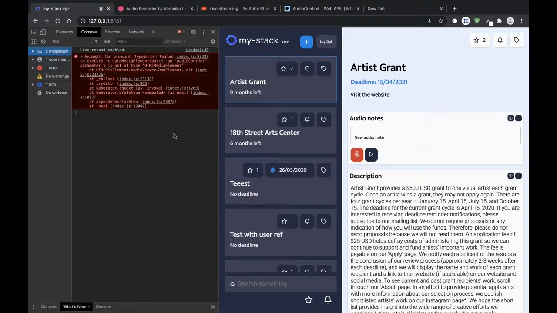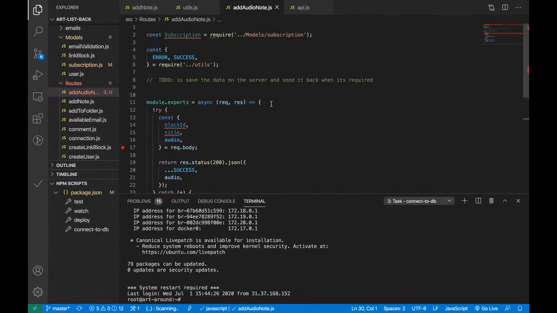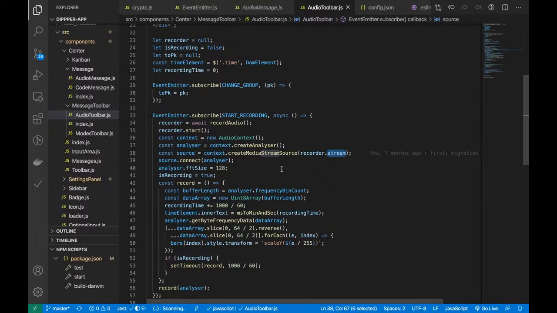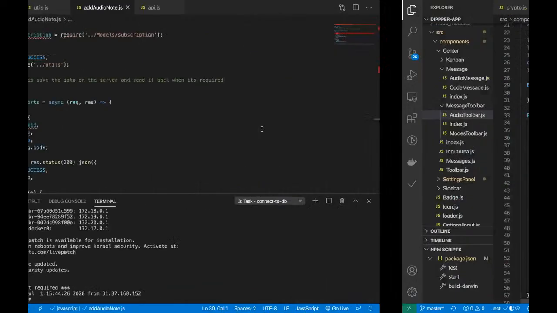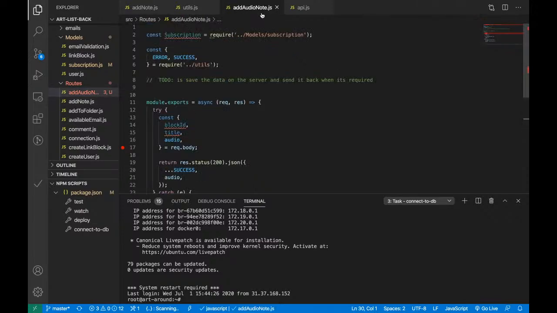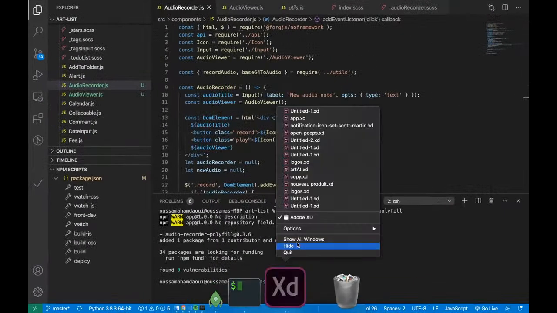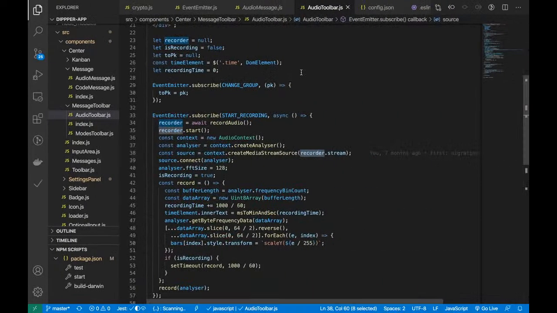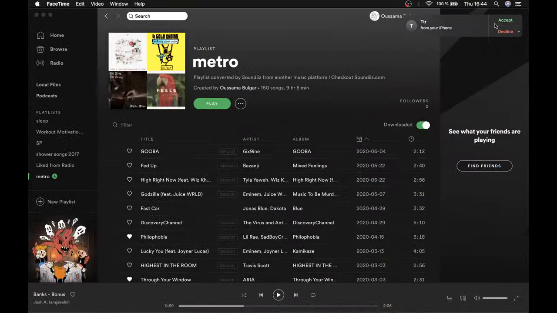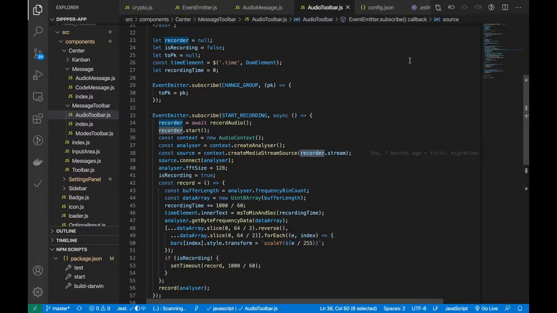Got some HTML. Okay. Start. What is this? Close the thing. Sorry.